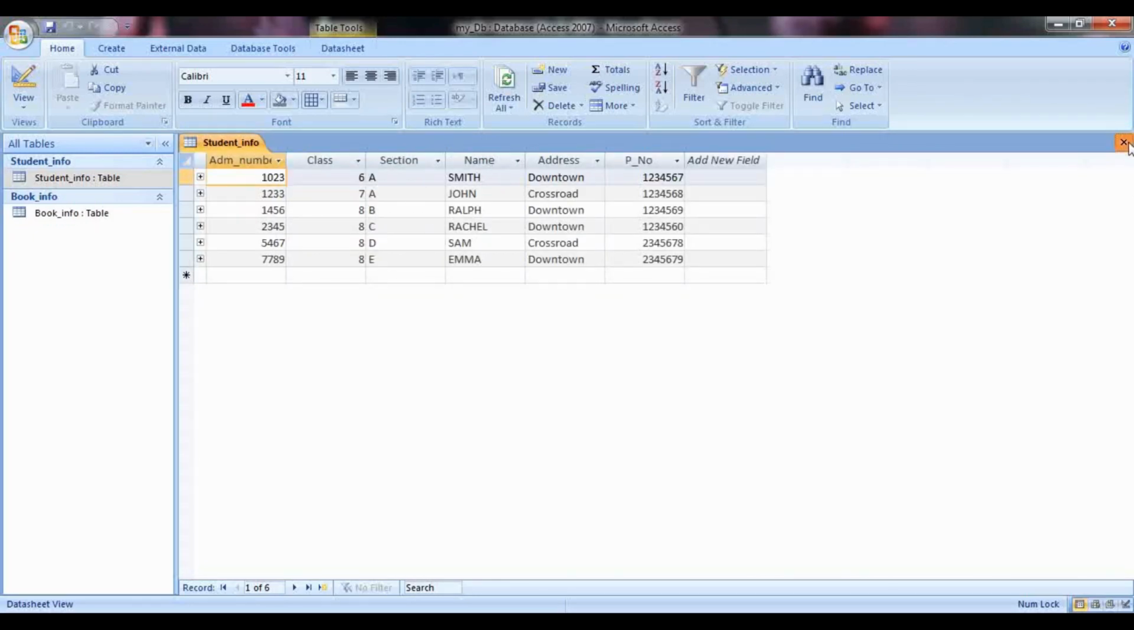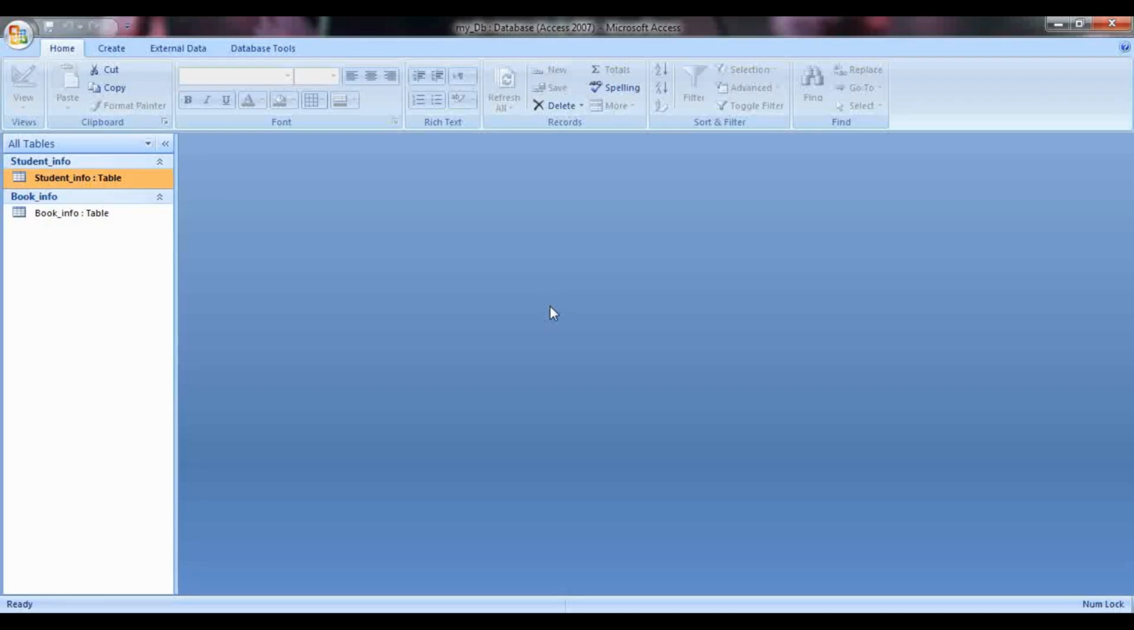Now children, what are queries? Queries are nothing but the questions that we ask the database. Let's say I want to see the details of a particular book: to which student it has been issued, or when it was issued. These are some queries which we can ask our database. Now let us see how to create such queries and how to retrieve the information.